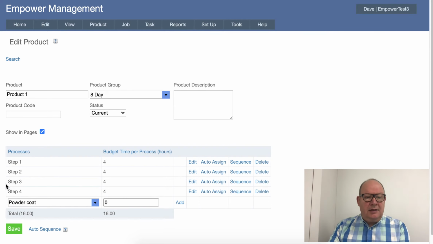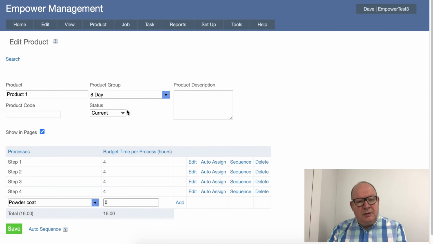And you can see here that this product is part of a product group called the 8-day product group. It's very important to understand what this means. What this means is that this will be scheduled according to the rules that are set up in the 8-day product group.